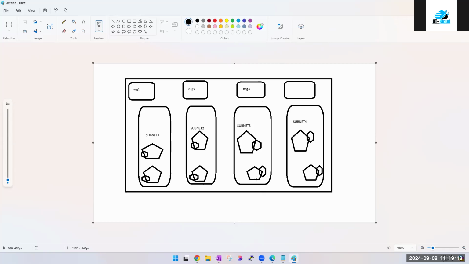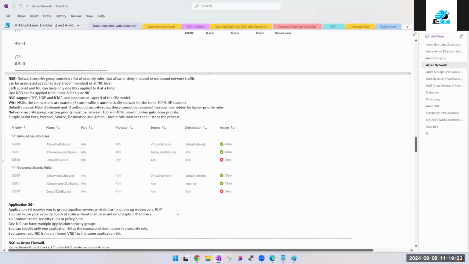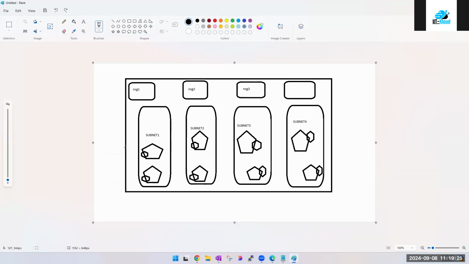Now, very basic thing again, before we go ahead and talk about the rules and priorities, etc. Very common thing. Let's say NSG1 is applied at the NIC level of VM1, and NSG2 is applied at the subnet level, and now there is an outbound.